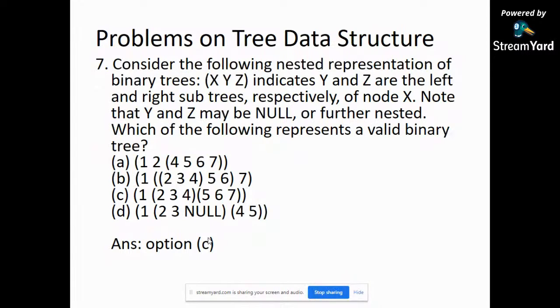1 will be the root node, 2, 3, 4 will be the left subtree, and 5, 6, 7 will be the right subtree. Again, 2 will be the node after 1. After 2, 3 and 4 will be its children. Similarly, 1 के right में 5 आएगा, 5 के left में 6 और 5 के right में 7.